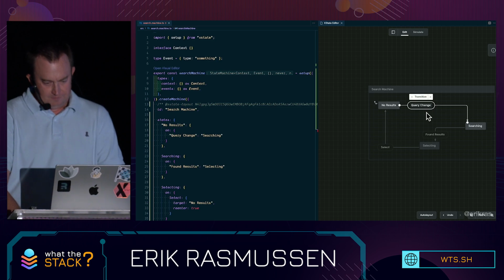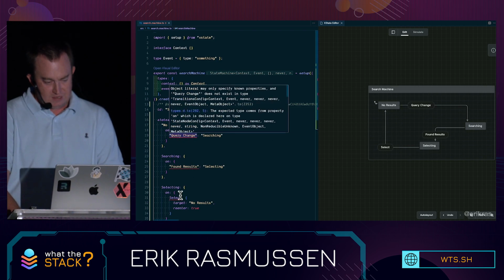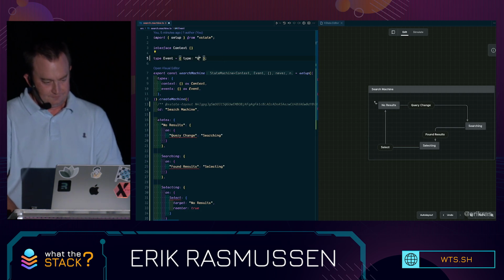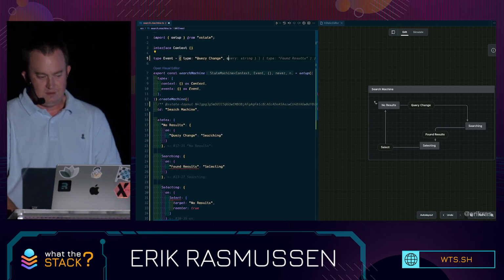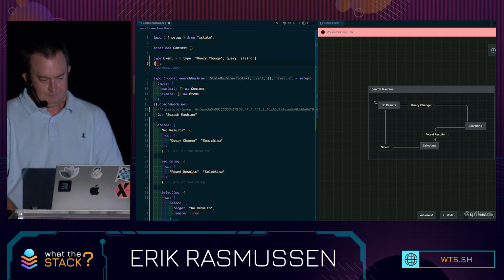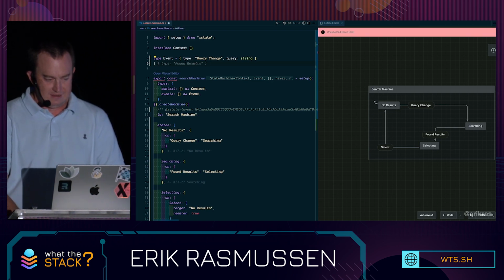Okay, so now over here, TypeScript is upset because we've introduced some events that we haven't defined in TypeScript. So let's go and set those up. So we've got query change, and this is going to have an extra bit of payload that is the query that has been typed in. That's our string.